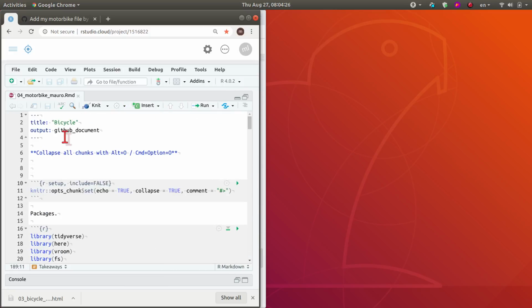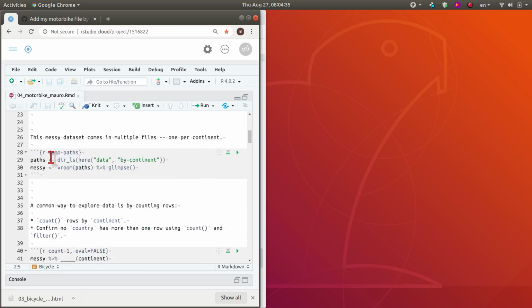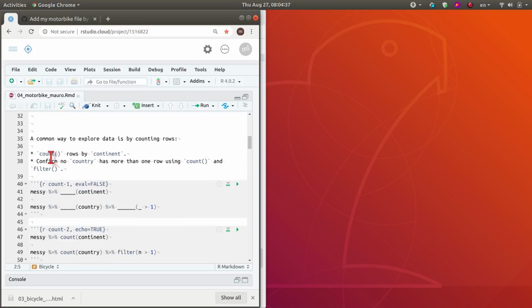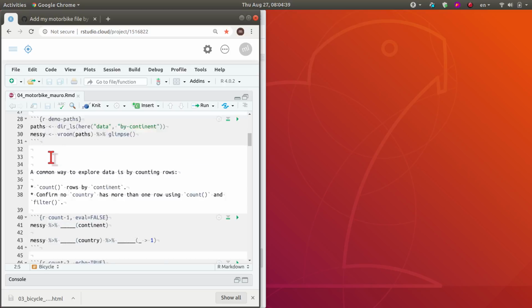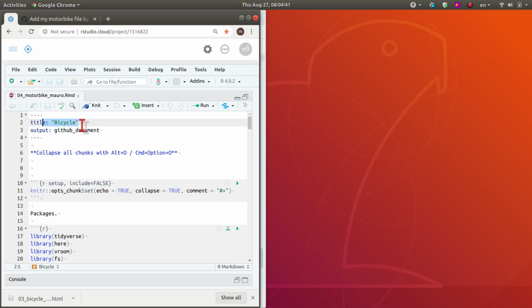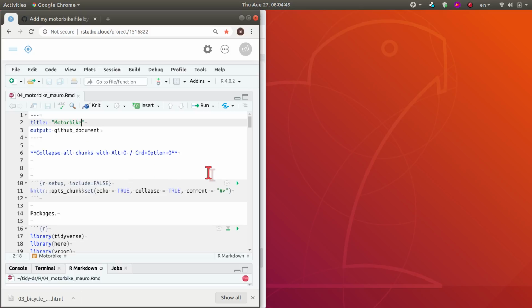It suggests that there is bicycle, motorbike. I think, let's see what's going on. Motorbike Mauro, and here it says bicycle. Is this the file that I want? Country count. Yeah, I think it is. Maybe it's just a problem here on motorbike. Let's render this quickly to see if the output is the one that I expect.